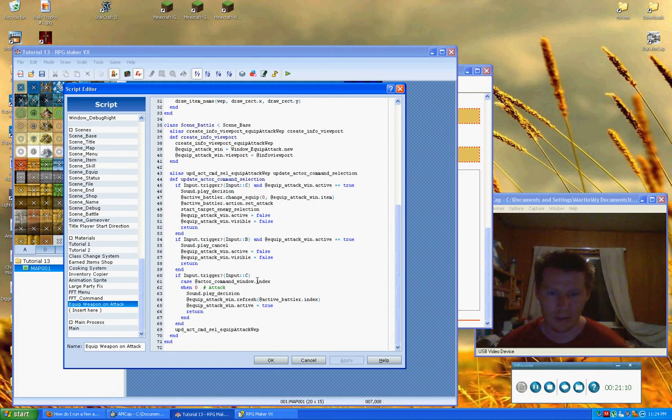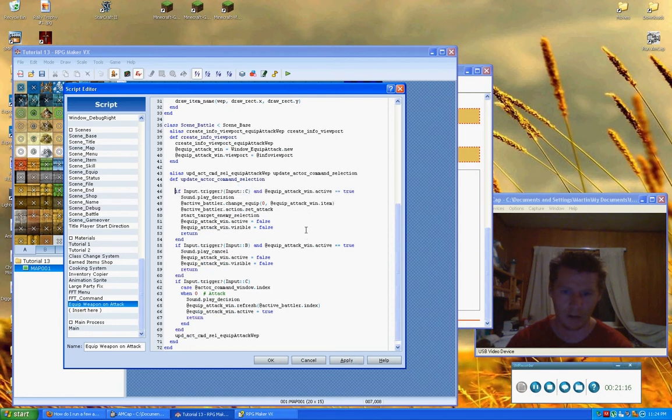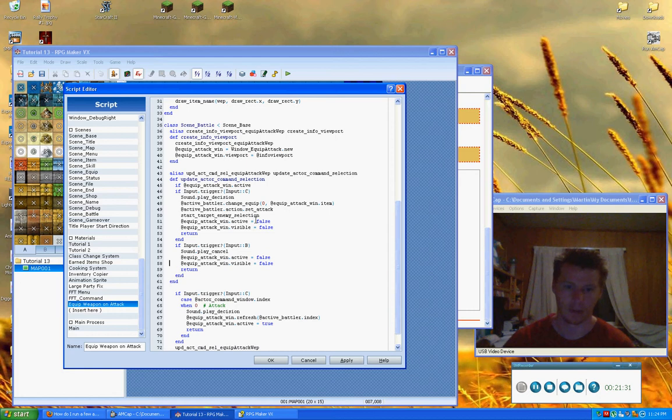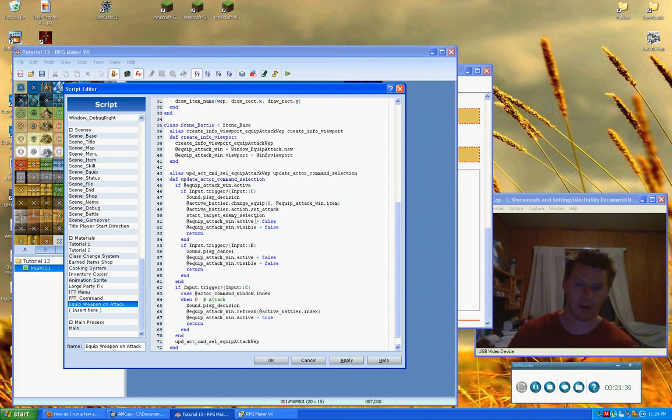As well as some general other stuff here. I think what we need to do here is say if this is active, then do this checking here. So what we're going to do is indent all of this code here. Okay, and then otherwise we're going to grab this. We're going to check for the input C, and then we're going to return. Yeah, I think that'll work.